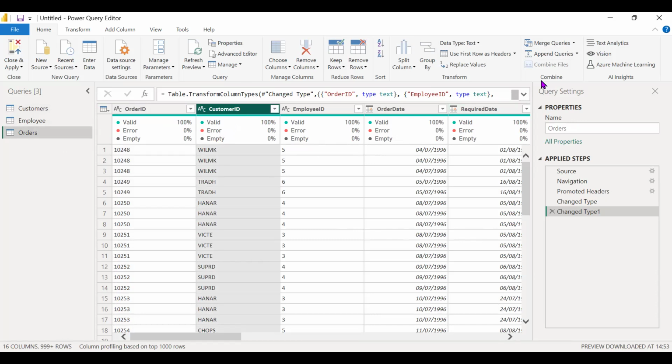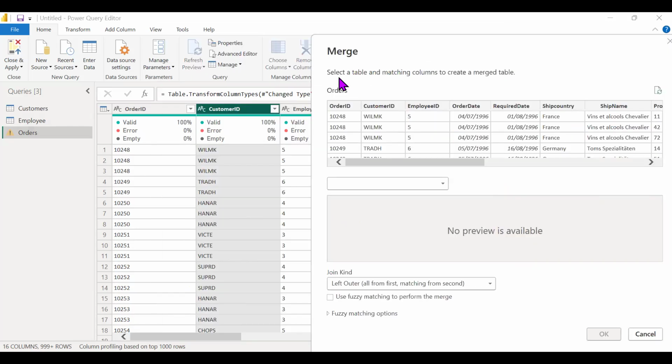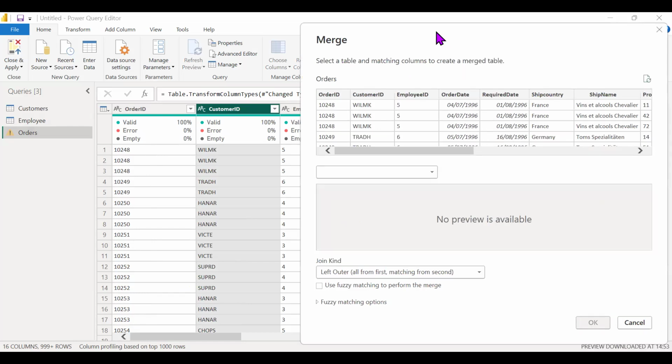All right, so let's say I want to merge queries. What will merge queries do? Select a table, match columns to create a merged table, right? Don't forget the assignment my manager just gave me. I don't want customer ID. Give me the company's name, that's the customer's name. So under this orders sheet, what do I actually want to replace? It is this customer ID, right?